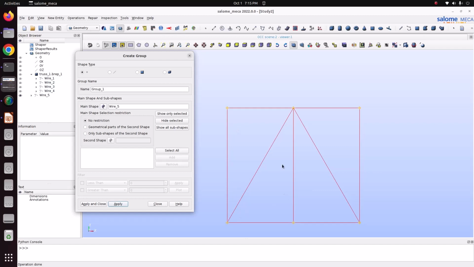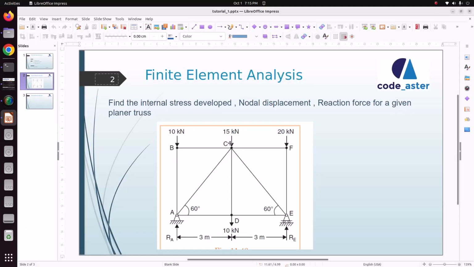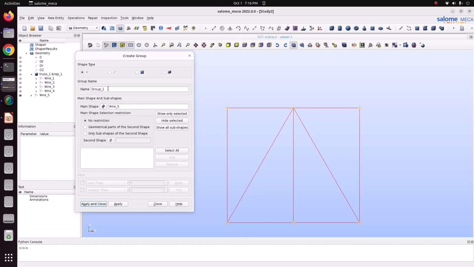Now we need to apply force in the remaining nodes, 1, 2, 3, 4. The remaining 4 nodes we need to apply force. I'm just naming them: force y1, force y2, force y3, force y4. Like that I'm naming it for easy understanding. So point, add, this one is force y1, just apply.